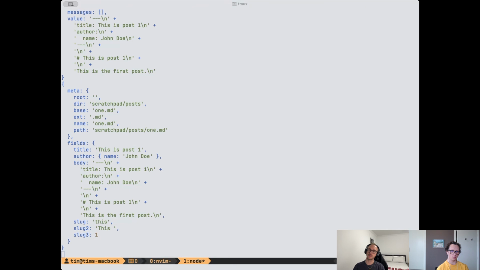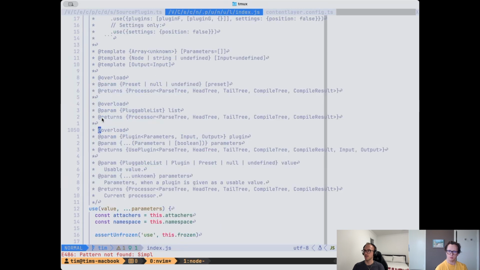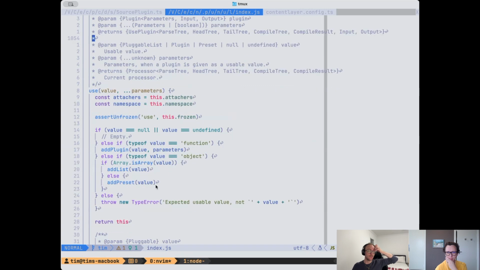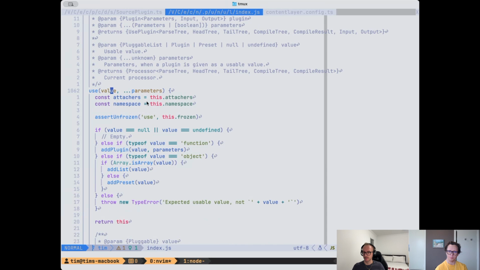What was it, you said you found a remark strip front matter? Remark strip, I was just Googling that, but I didn't find anything obvious. So how do I return the modified tree? Use returns. Ugh, types in JSDoc just don't really help. Value. Add plugin.